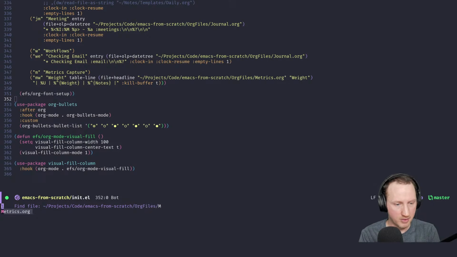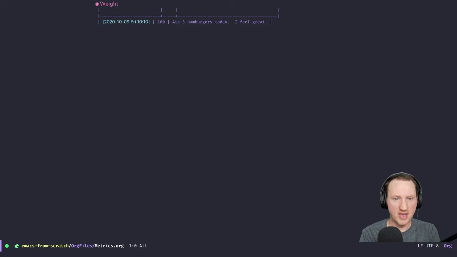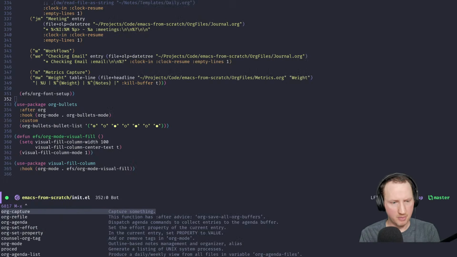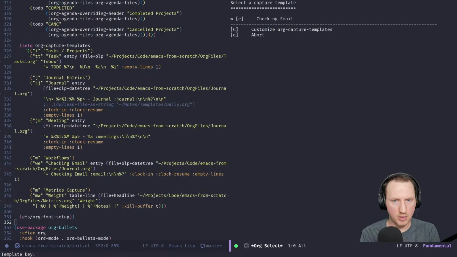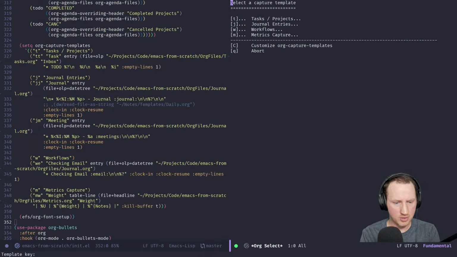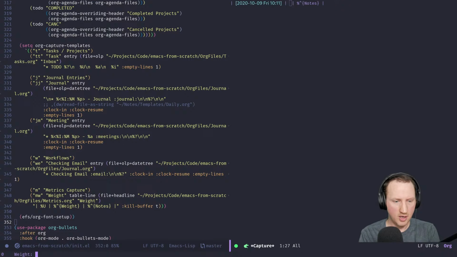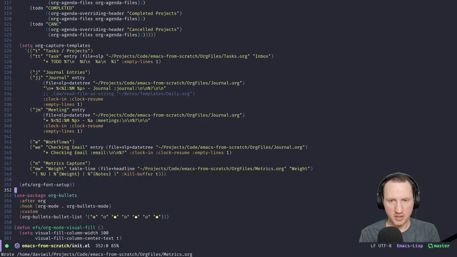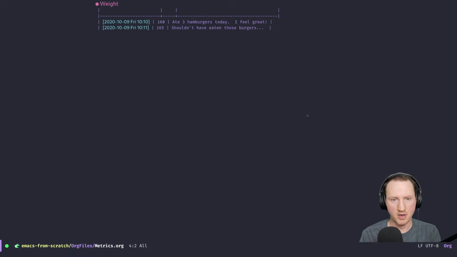Org files, metrics. So now we can see that we have our table here with the information we put in, and we can easily add another entry to that by running the capture template again. Sorry, that was the wrong one. Org capture MW. Now we'll say we're 165, and I'll say shouldn't have eaten those burgers. And I'll hit Control-C, Control-C. You can bounce back over to the metrics buffer, and we can see that that's there.